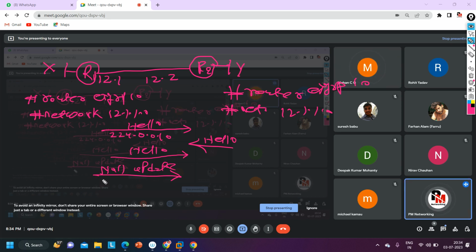What will be the unicast destination IP address? Unicast 12.1.1.2. Very good.